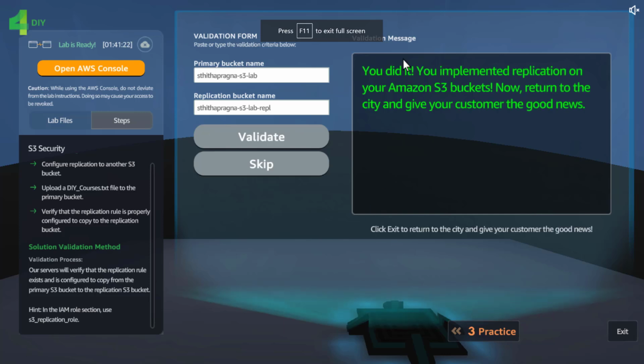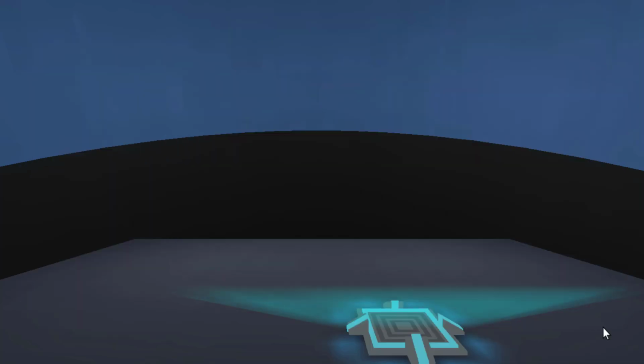Right, 23 minutes to finish it. Yeah, I know some of the stuff I did. I never replicated anything, and what else? I never created any lifecycle rule. But yeah, those are the things I would say that I learned from this.